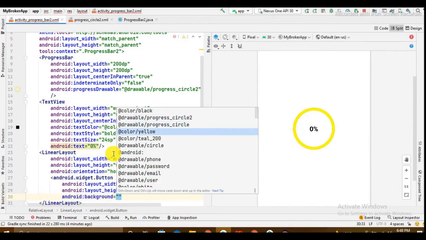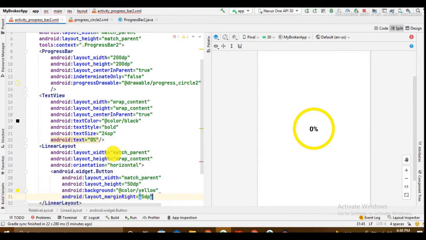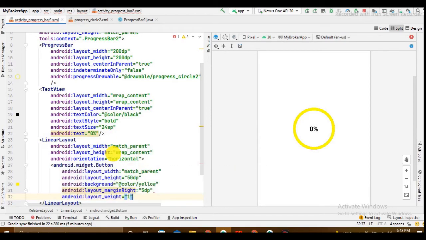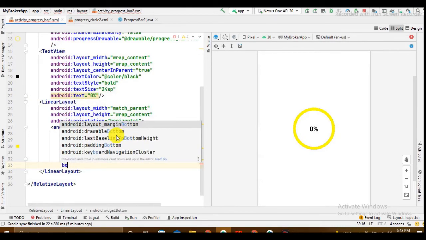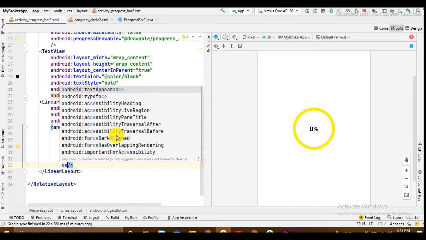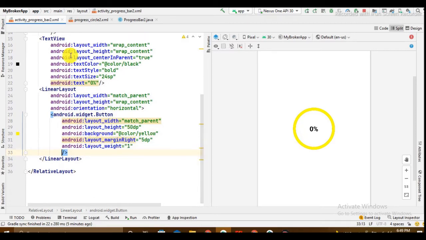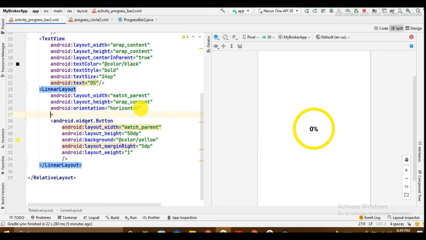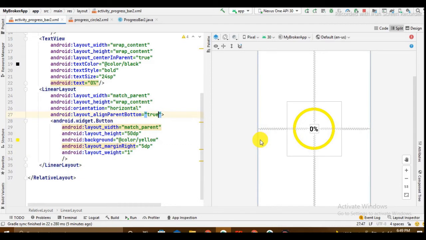Background should be yellow. Margin right 5 dp. Weight should be 1, and use the attribute parent. Okay. So use this attribute in the linear layout, align parent bottom to true, so it went down.